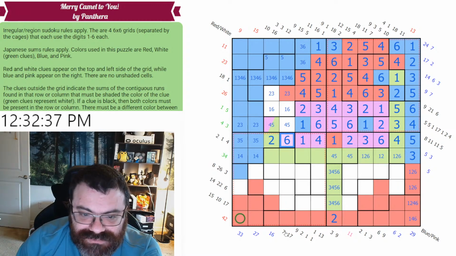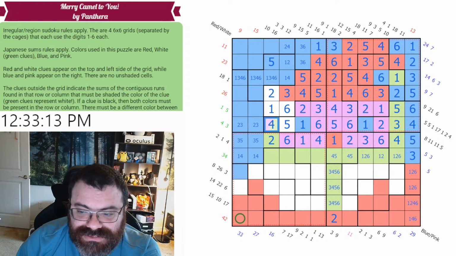What is this 6 a part of? Blue and pink. Wait, this is a 7 clue? So this is a 1, 2, 4. So this is the 5. Interesting. 1, 2, 4 triple does a lot of work. The 4 is the green clue. And so then this 5 has to be pink.